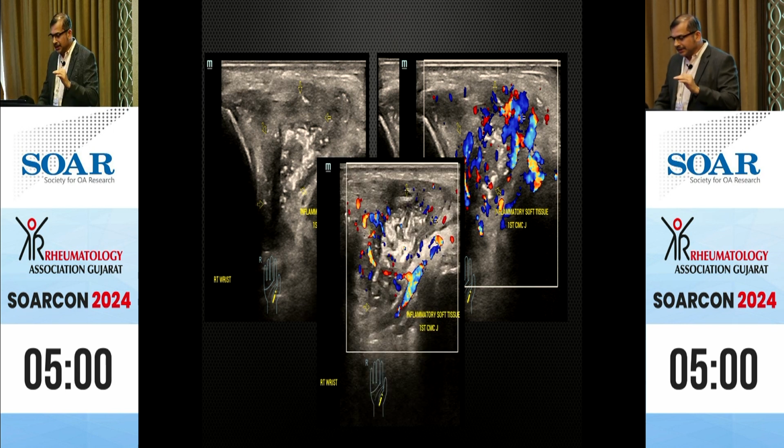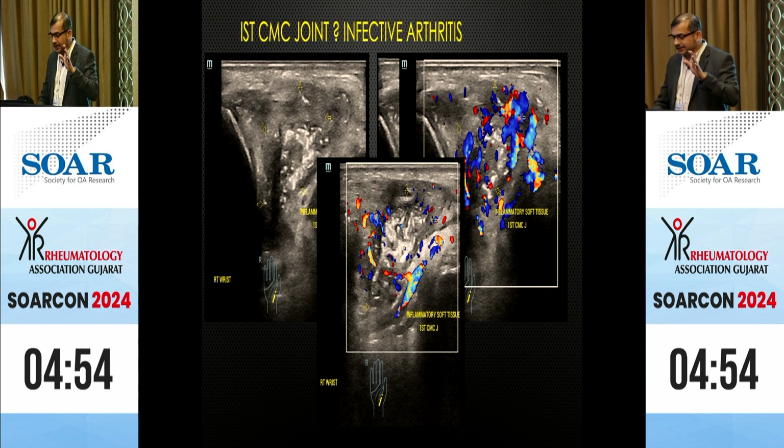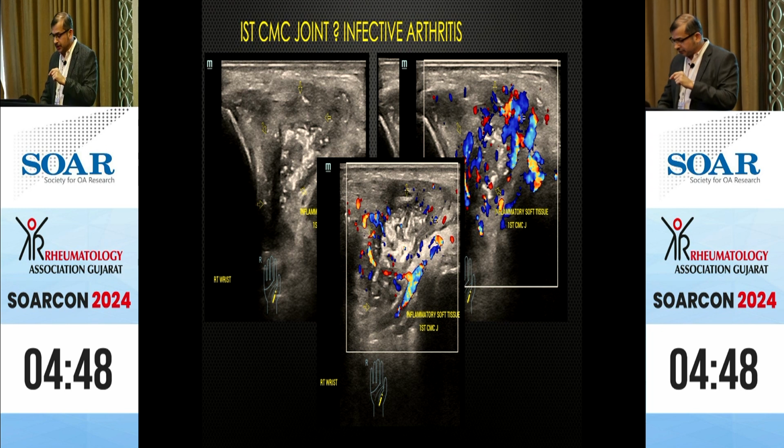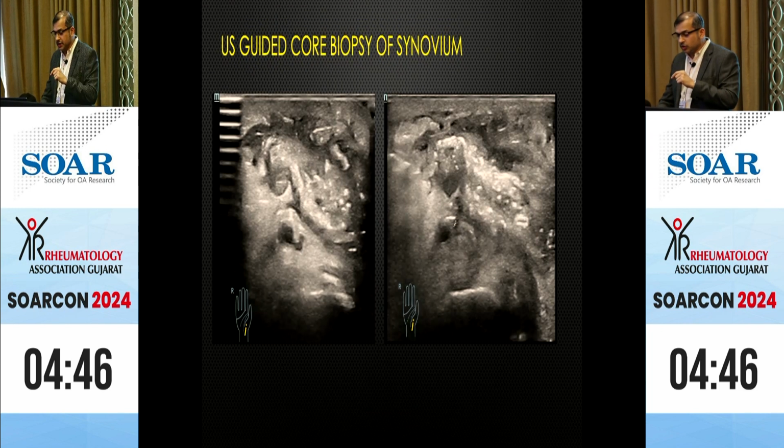So when something like this is there, before giving a steroid injection, you have to rule out an infection or an inflammation, and that's the time when you have to do microbiological investigations for this. So then what we did was, we did a core biopsy of the synovium, and this turned out to be tuberculosis.